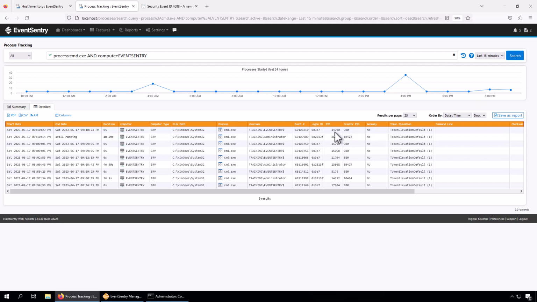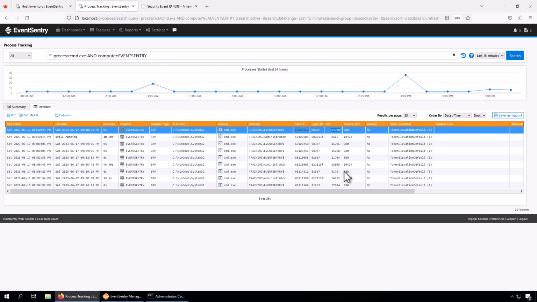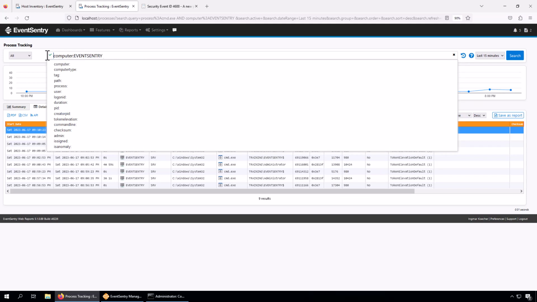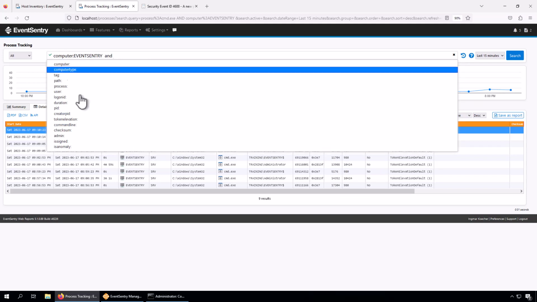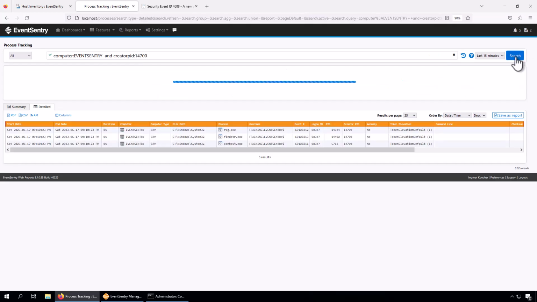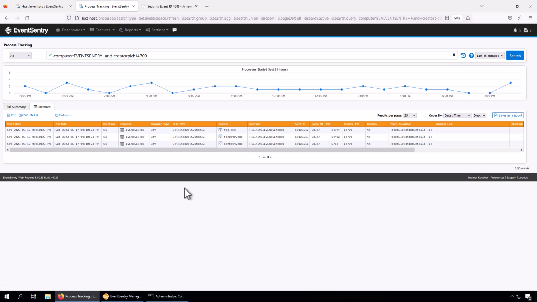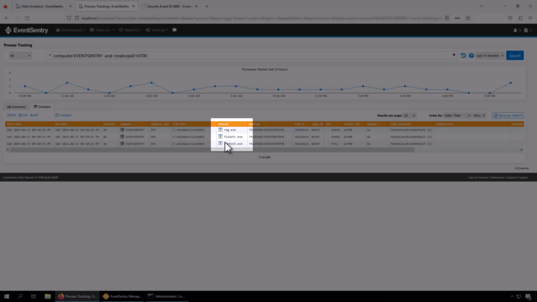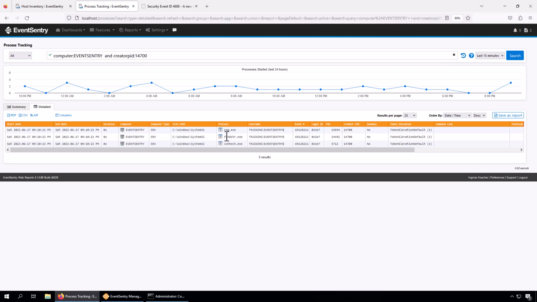So what I can do now is I have the process ID here, 14700. Now we can say, well, what did this process launch? So there we leave the computer in place. But now we're going to say, and creator process ID 14700. And we can see now that this process launched these 3 processes here. So this is probably a script that's running on that system, and we caught it. So it was just a pure coincidence that these 2 processes here happened while I was testing this. But this is how you would basically investigate this.